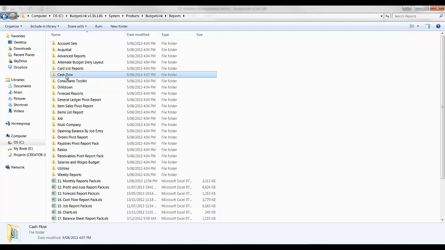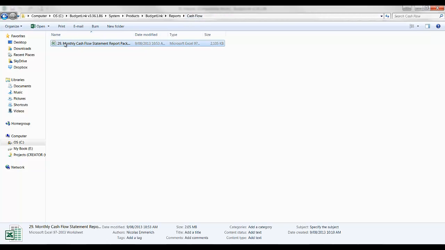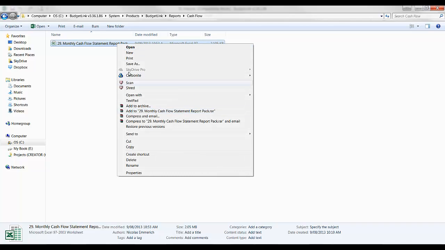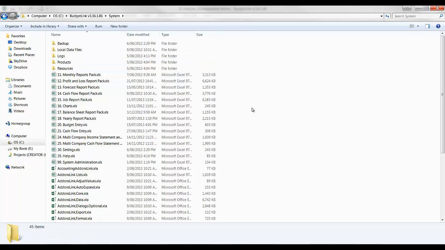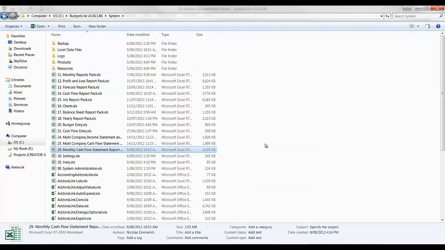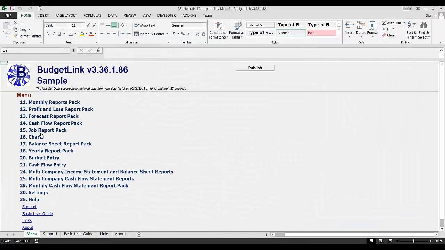The one we want is the Cashflow report, and it's in the Cashflow folder, and it's called 29. Monthly Cashflow Statement Report Pack. We'll right click on that and choose to copy, and if we go back to the main system folder and right click and paste it, we've installed it. Now I can close this window, and if I return back to the main menu, you'll see that the 29 report is now in the menu. We can now go ahead and use the report.